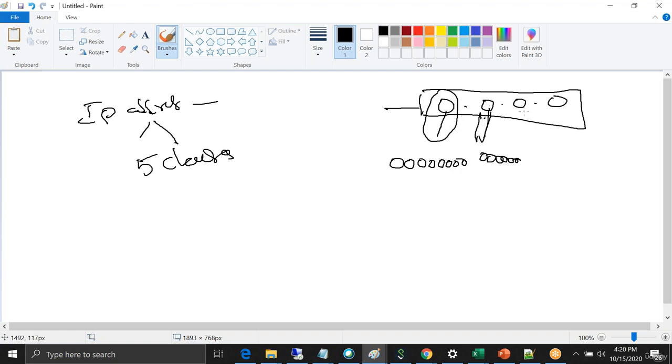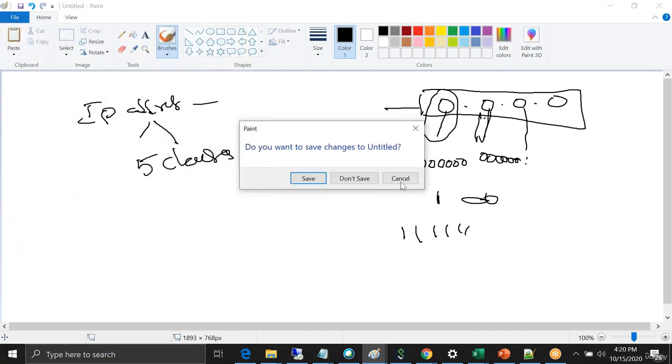So 0 means all 0 zeros. If 1, it will be all ones. Again 0 means 0, like this. Yes. So don't get confused. This was a little tricky thing.